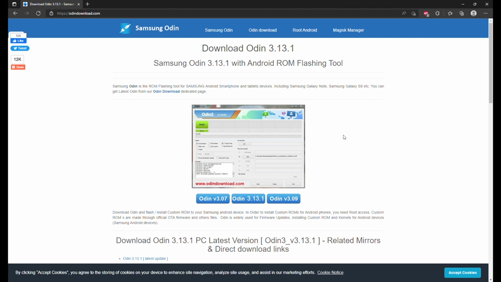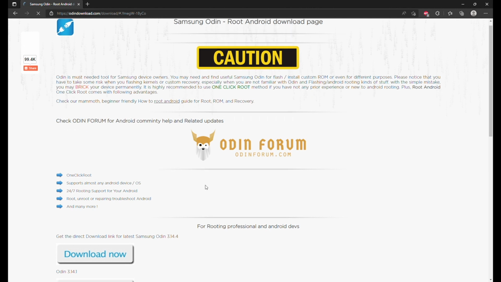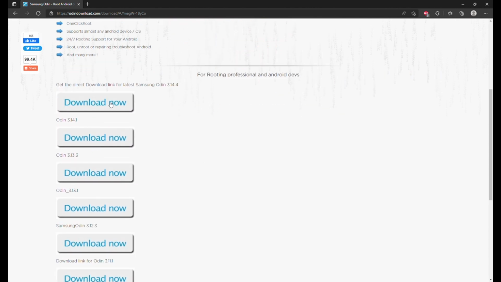So yeah, guys, the next tool we'll be needing is Odin. I know most of you guys have used Odin before. It's what we're going to use to flash the TWRP and the Samsung firmware. So yeah, guys, just click the download there and it should just start downloading automatically.